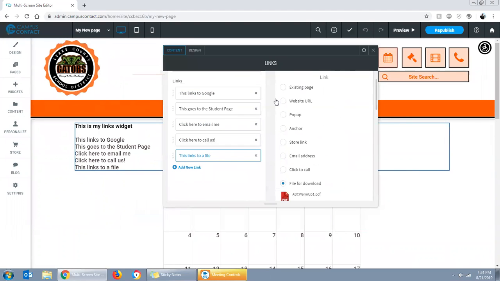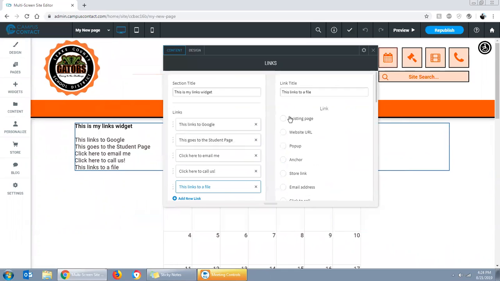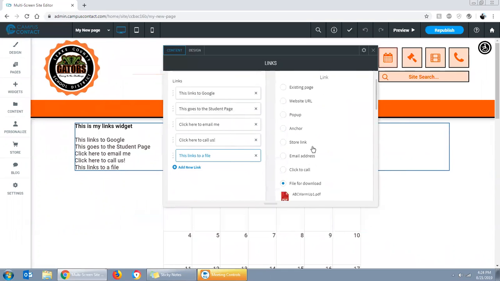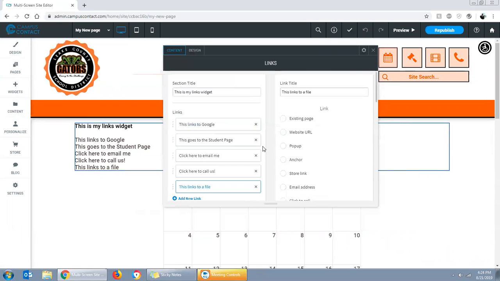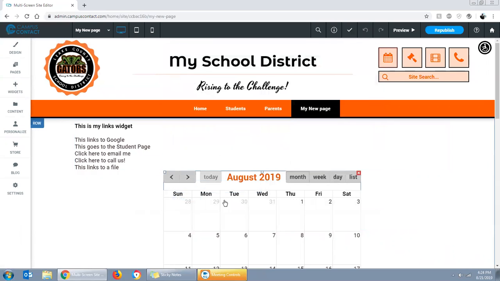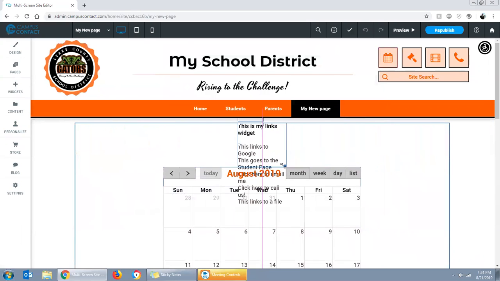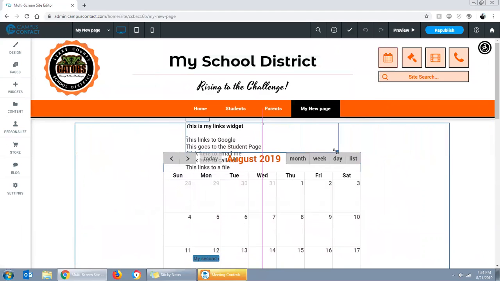So you can see there's different kinds of links that we can create. Existing page links, website links, we can do pop-ups and anchor links. I skipped those. Of course, we can link to store items, email addresses. We can link to call you directly, as well as link to a file for download. So there's all my different kinds of links. And like everything, we can just mouse over it, grab the corners of it, and make it as small or as big as we want.